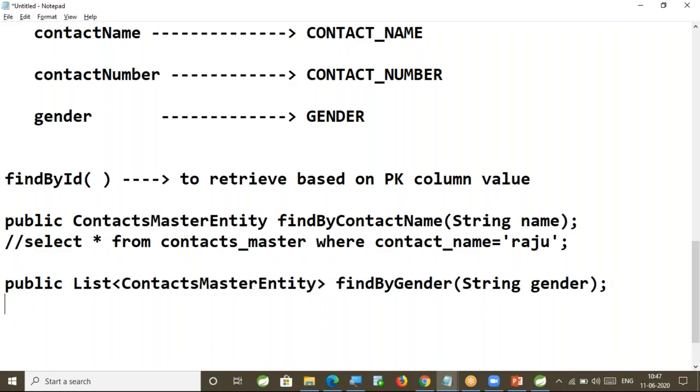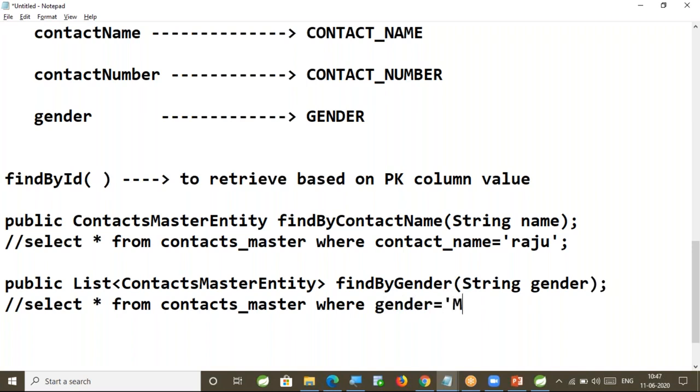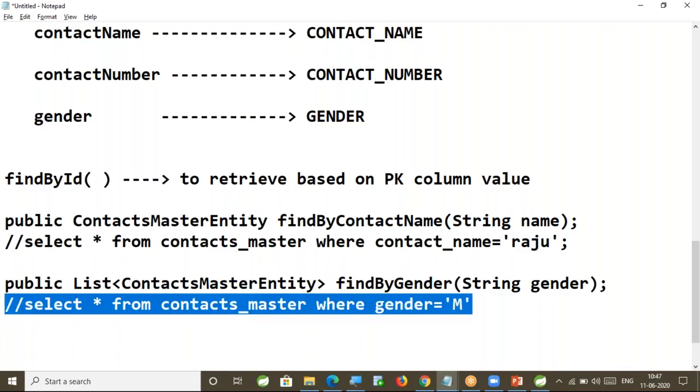Now, can you tell me how the query will be generated for this method? Please write that query and send it. I need that query. You need to guess. Right. Select star from contacts master where gender is equal to the given value, either M or F. Whatever you supply as a method parameter, that query is going to execute.